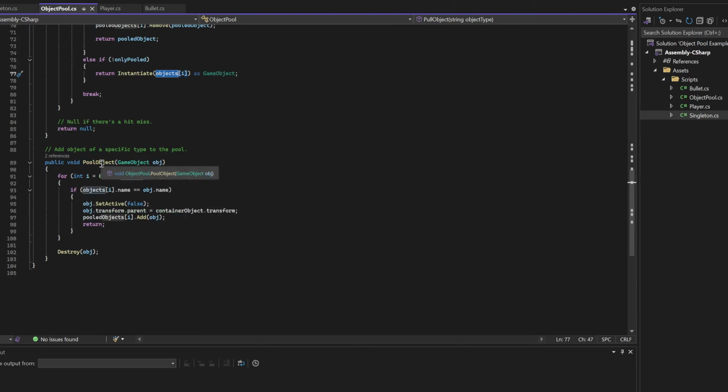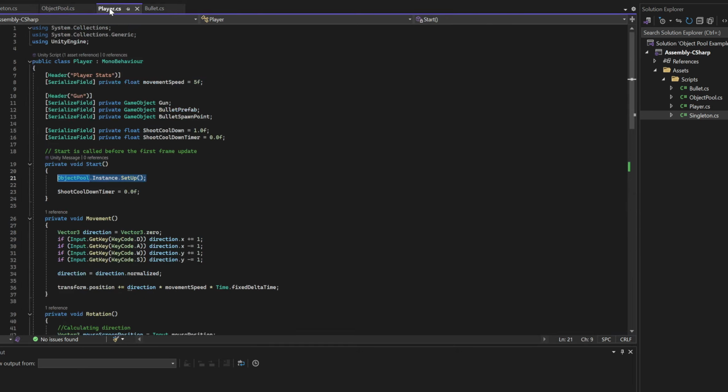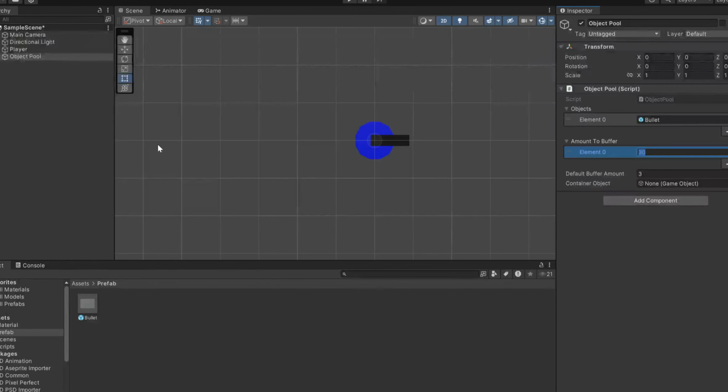So for the pool objects, that's adding objects back into the pool. First it checks if the object is something that is specified to be object pooled. If not, it just destroys it. If it is, then it puts it into a pool. Yeah, so very simple.